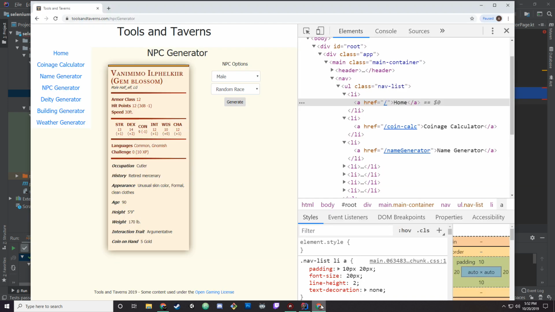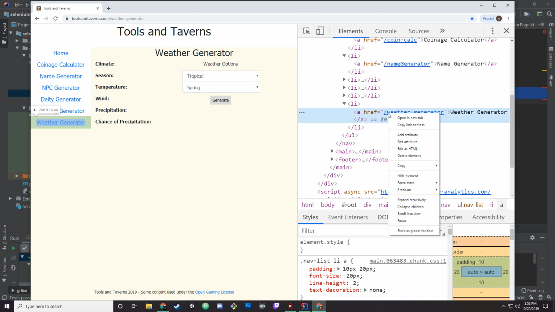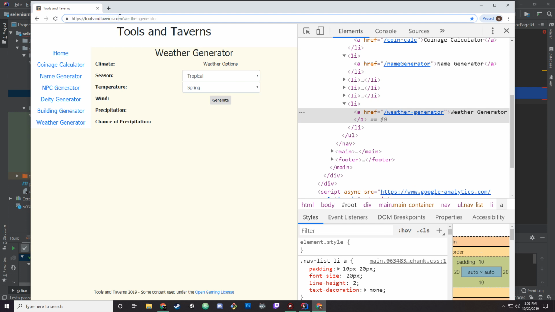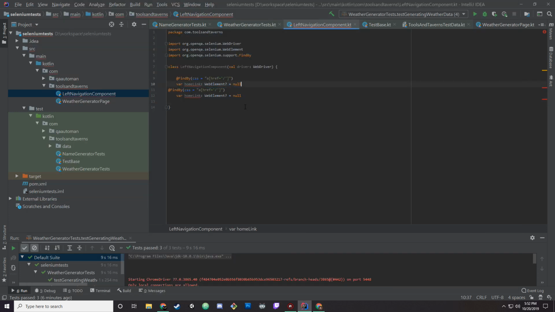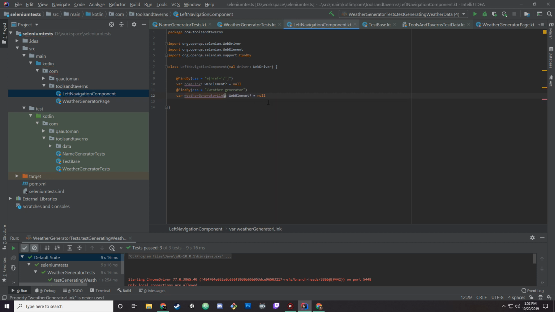What's next? We'll skip these. We don't want to do each one of these. We'll just do the one that we care about, and that's the weather generator. And what is the weather generator? It's just /weather-generator. Looks like it's just this guy. I don't want to type it all out every single time. Weather generator. And this is the weather generator link. All right, so we have our two links, and this will be used for our navigation.